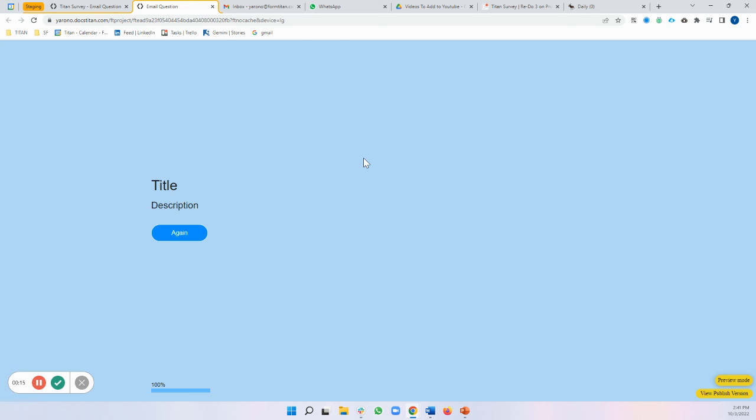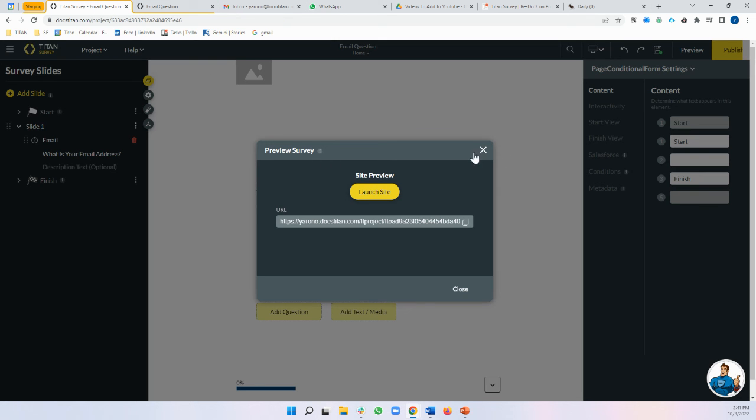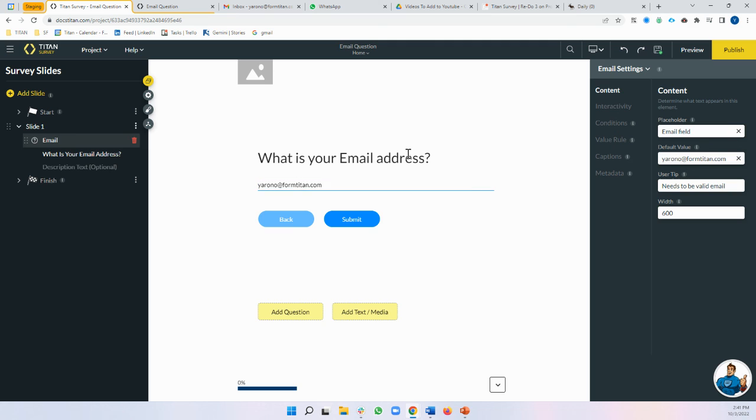And that's about it. So we highly recommend, if you're asking for an end user's email, to use our email field. This way you make sure that they're giving you a valid email, and you don't have to create a value rule or anything. That value rule is built in.